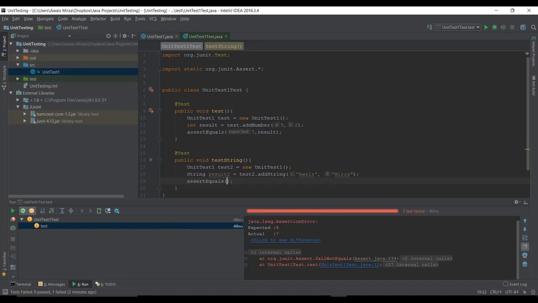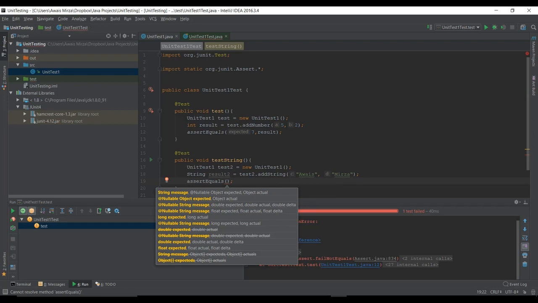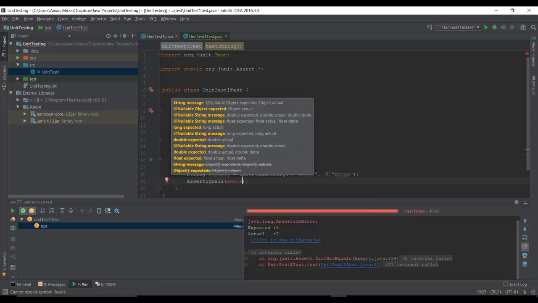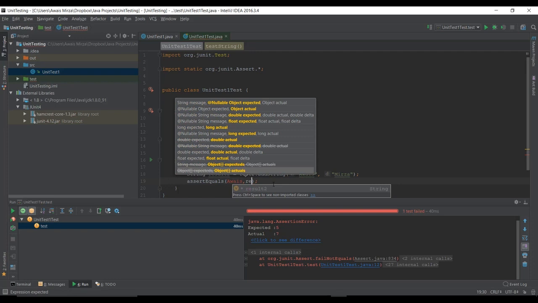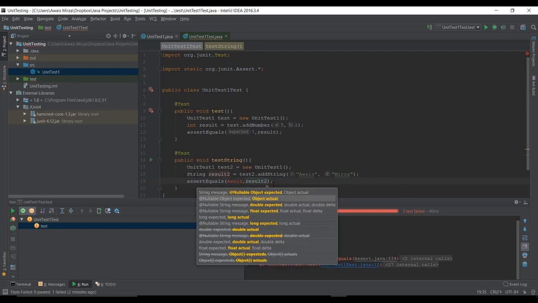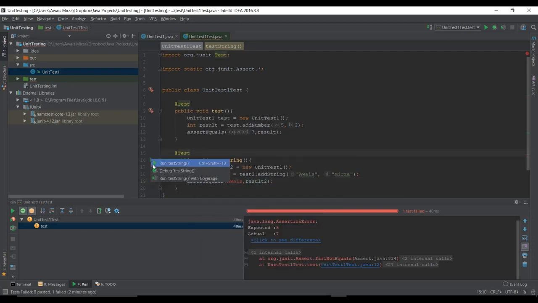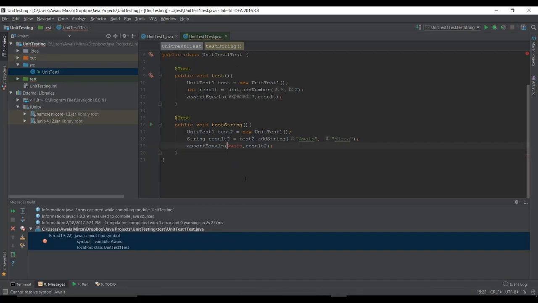And now let's use the assertEquals again. What is the expected value? I can say owaes, comma, and the actual value is result2. And now let's run the test. I'm going to run this test, and it should give me an error. So we got an error there.